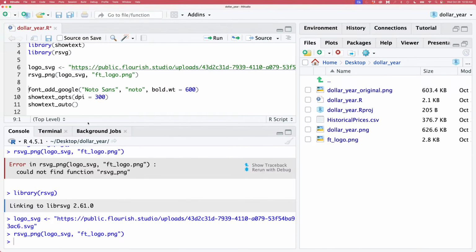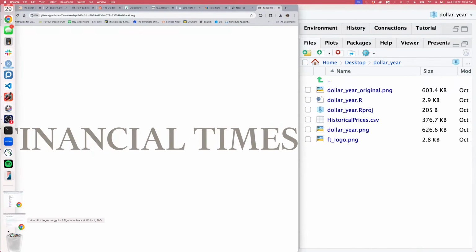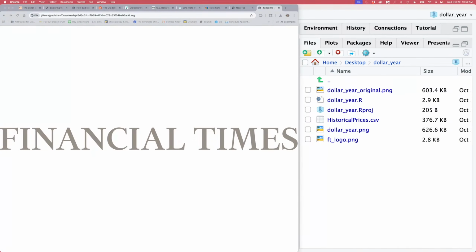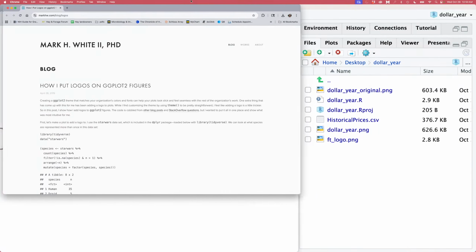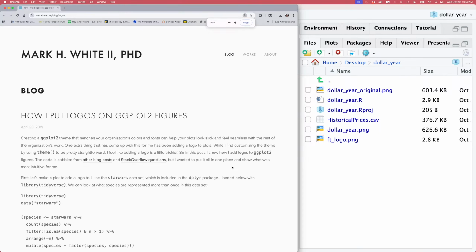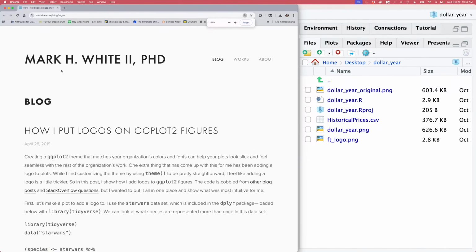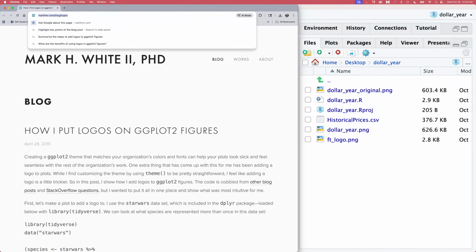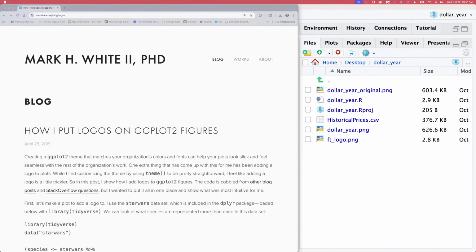Okay, so now we want to insert that logo. There is a package called ggimage that I've used in previous episodes, and I always find it kind of painful to use. An alternative that I have found more recently is to let ggplot2 do it for us. Mark White, who I don't know, has a blog post here on how to add logos to ggplot2 plots. I'll go ahead and paste that in here.